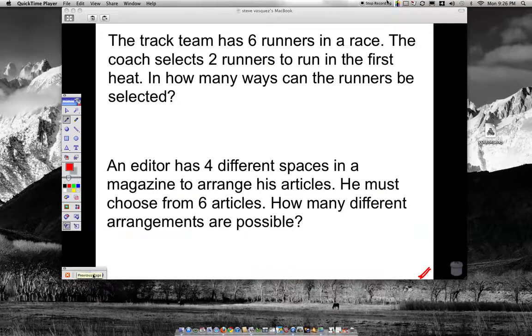So we have the all-time dilemma of which one is which. We have a track team that has 6 runners in a race. The coach selects 2 runners to run in the first heat. How many ways can the runners be selected? And then we have an editor who has 4 different spaces in a magazine to arrange his articles. He must choose from 6 articles. How many different arrangements are possible?